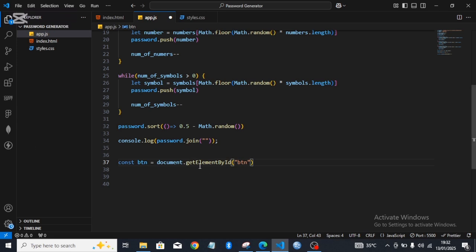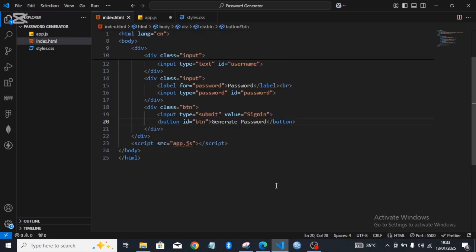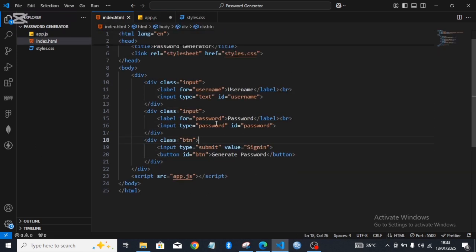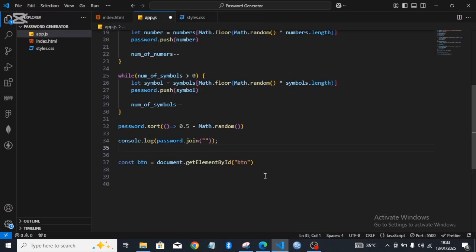And also I need to get hold of the input for the password, which has an ID of password. So I'll also do it like this. I will name it pwd so that it can be easy. Password. So okay, pwd rather.